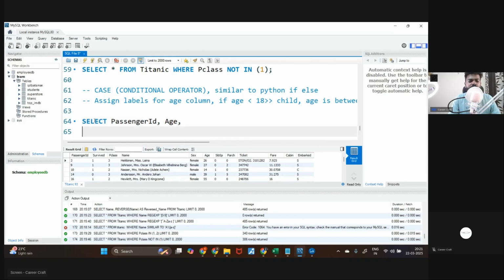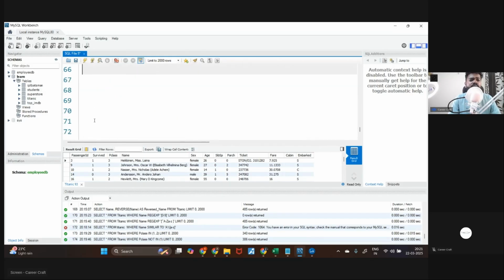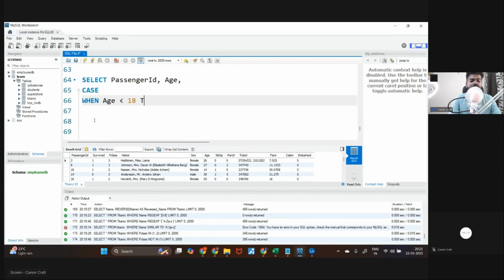After that, you have to write case. So this starts from here, case. Now here you have to write when. With each case you have to write when. So when age is less than 18, see carefully, easy, then you call it child. Simple. Now same thing repeat.